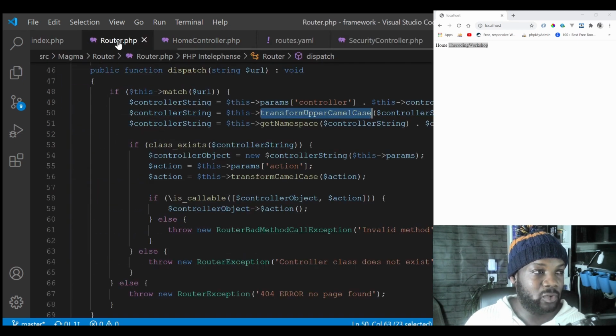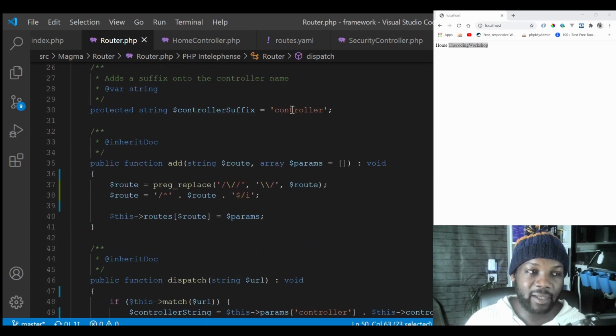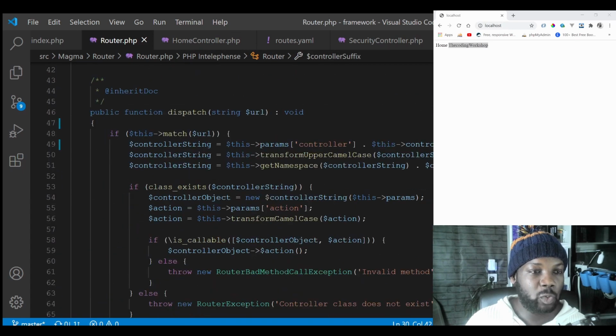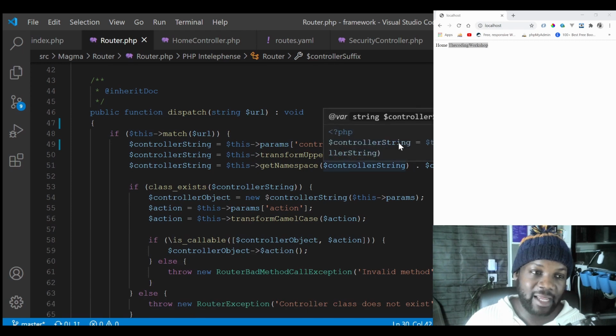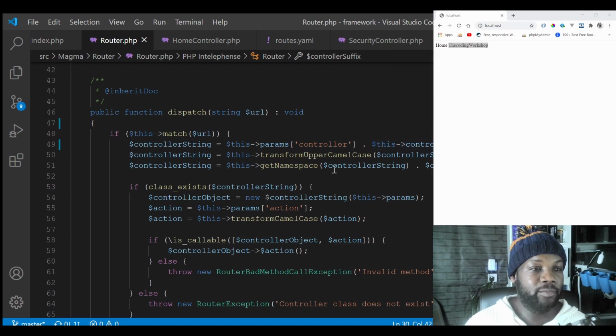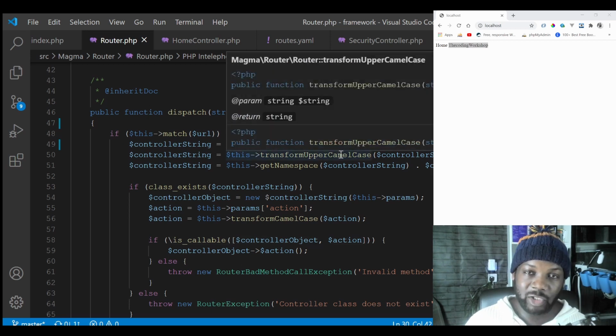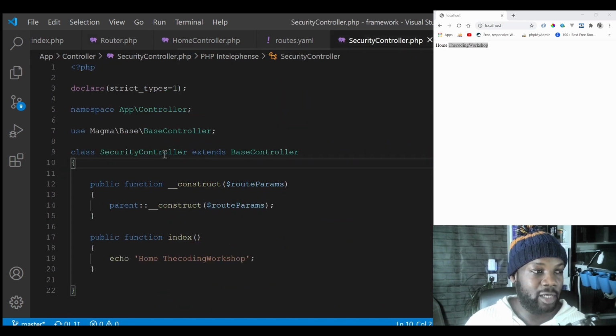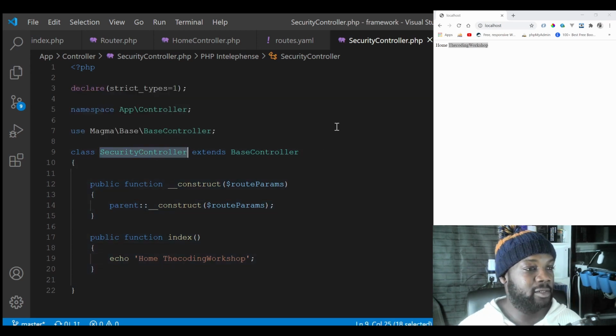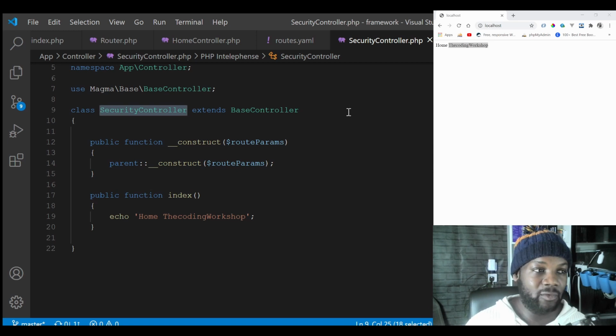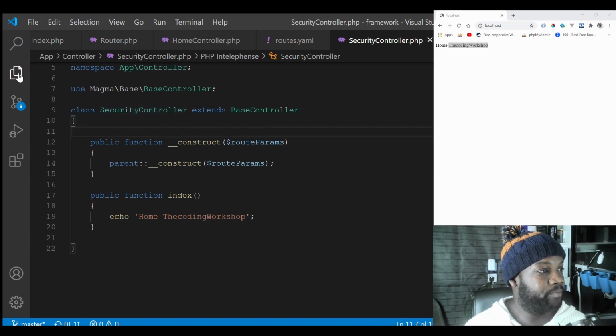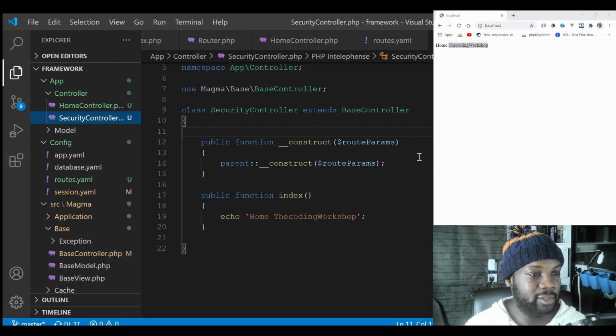And again, back in our route, we define this suffix right here, which we've added on or concatenated onto that string, which makes it SecurityController. Then this method right here transforms that into this uppercase that you can see, right? This camel uppercase, and that's how we're going to be writing all of our classes. So just to point that out, we got our security controller. The method is called login.